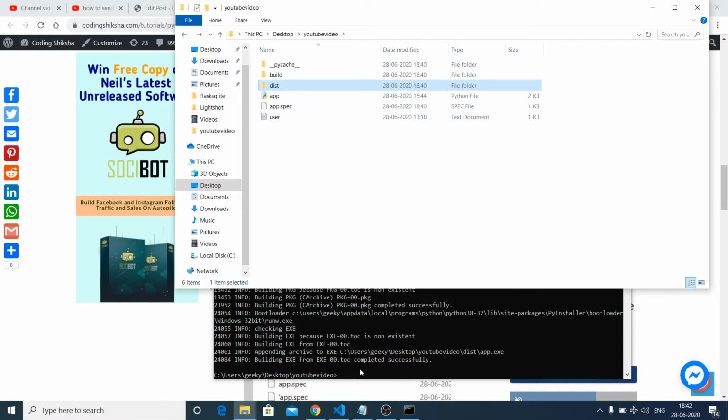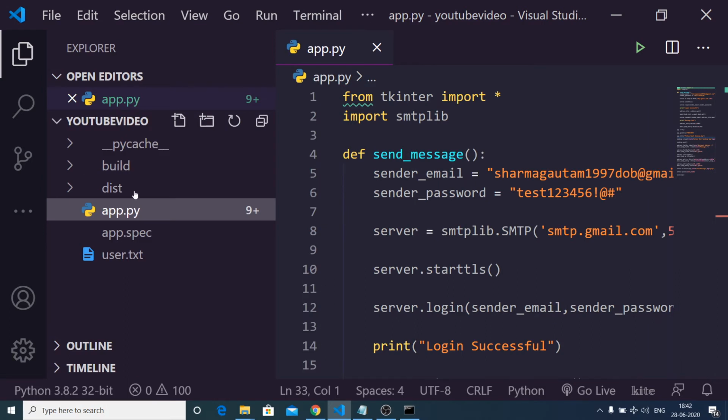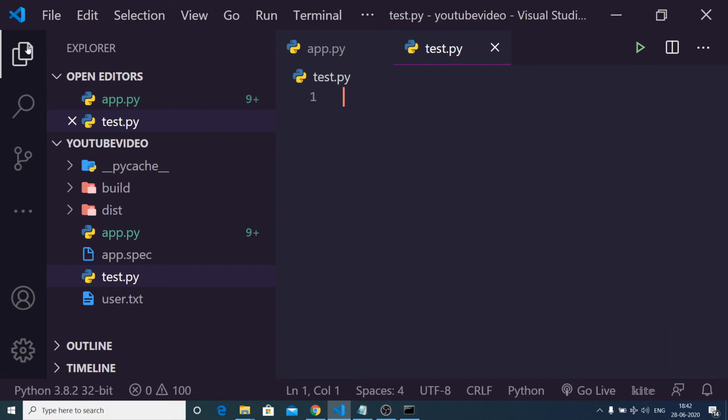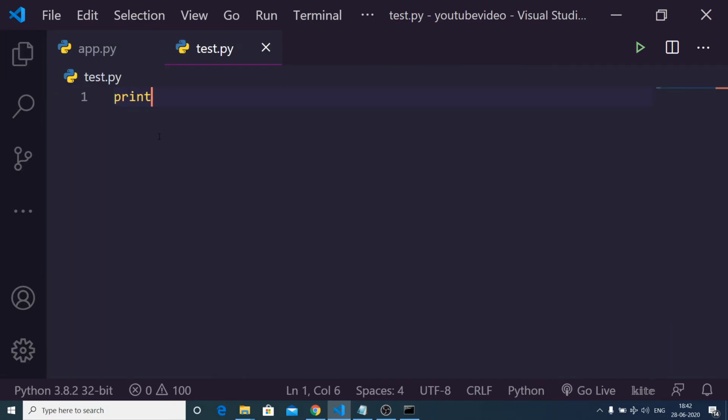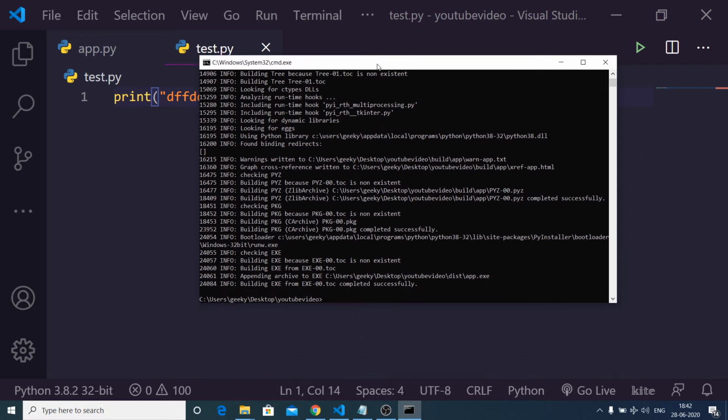This is the one exe file that it has created, which is 8 megabytes. In the same way, you can create your own file. Let me create a test file for you. Let me create one other file, test.py, and here let me just print hello world on the screen. So I can repeat this process. Here I can replace it with test.py.